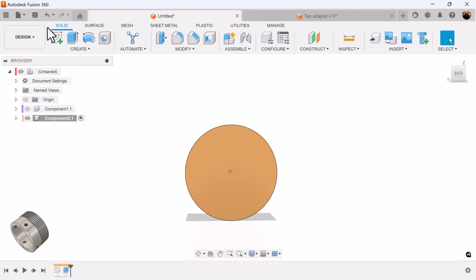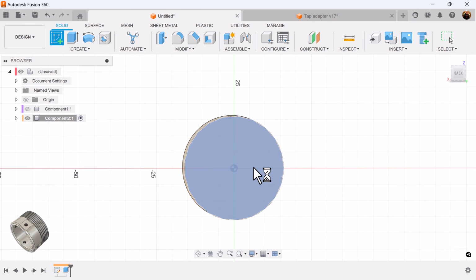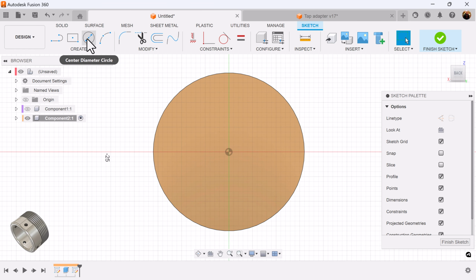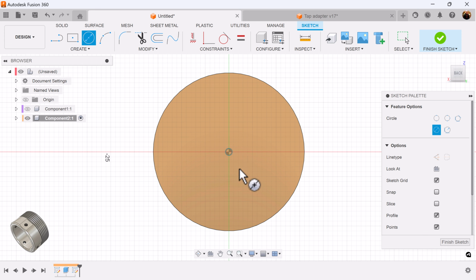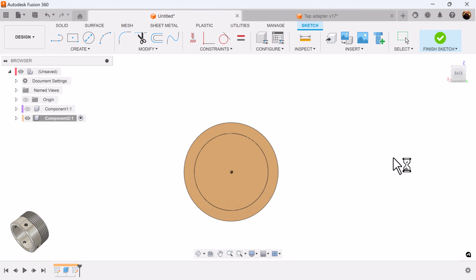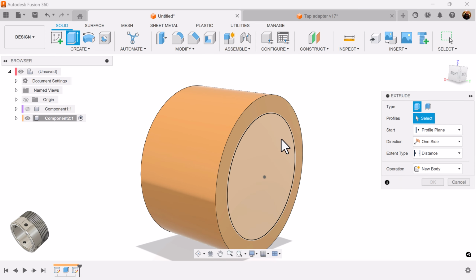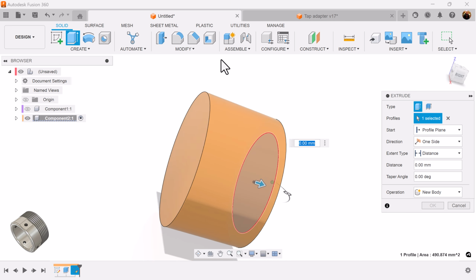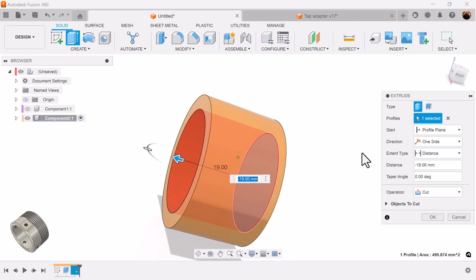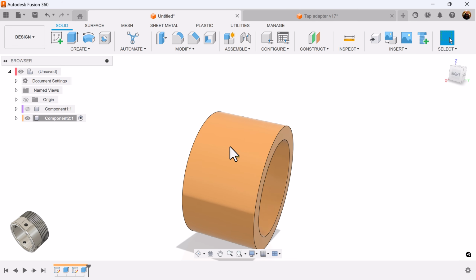Rotate it around to the back. Create a sketch on the back face. Create another center diameter circle of 25 millimeters. Select the extrude command. Select the inside of the circle. Select the front face, and it cuts right through.